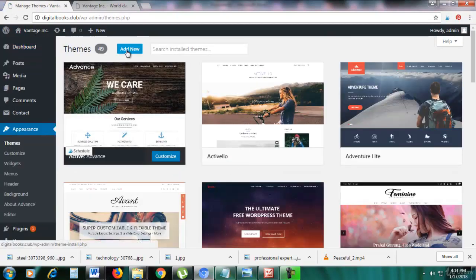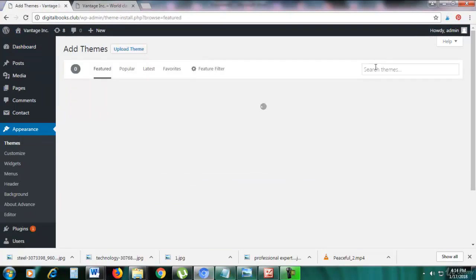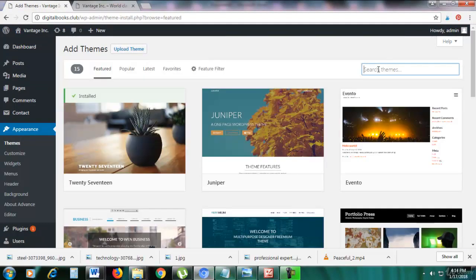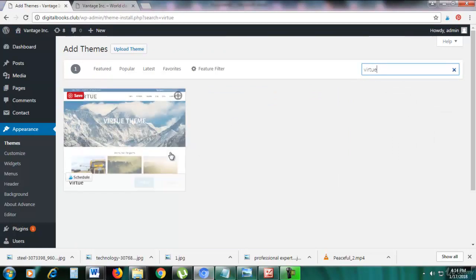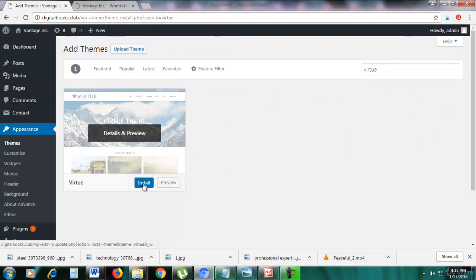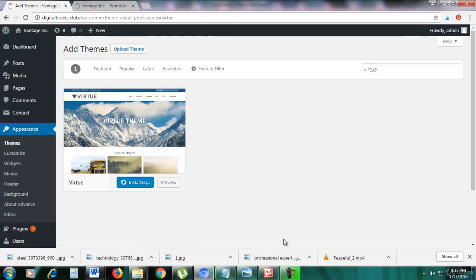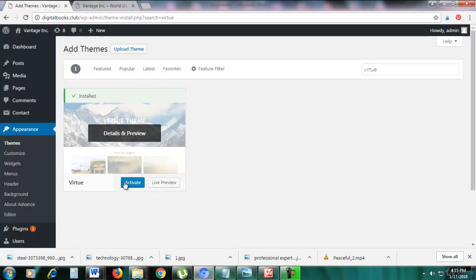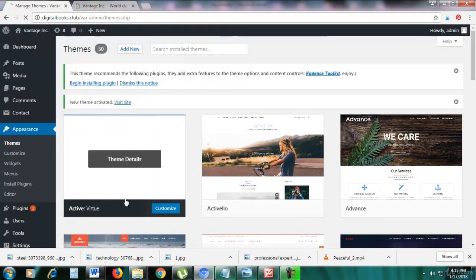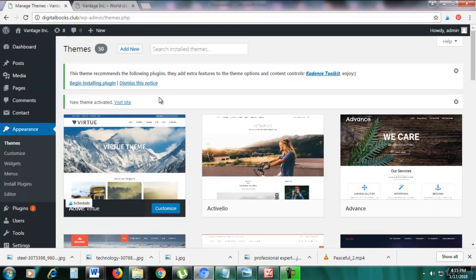Now let's click Add New and then go to the search box and type Virtue. So this is the Virtue theme. Alright, so click Install. Once it's installed, let's click Activate. Now it's activated.